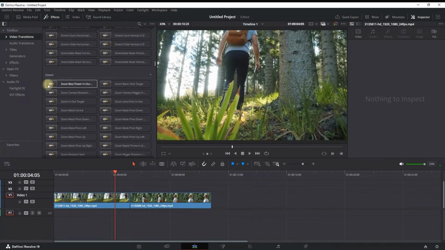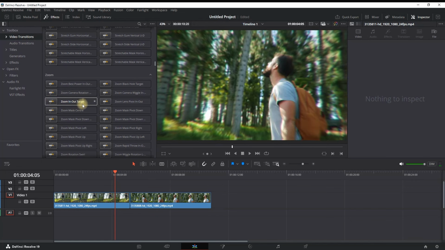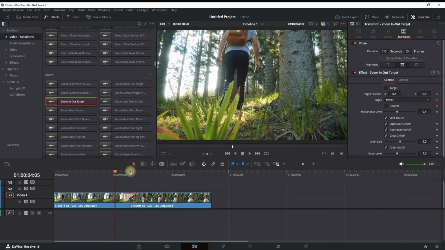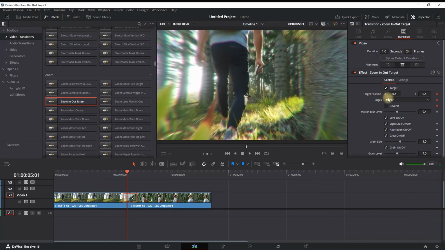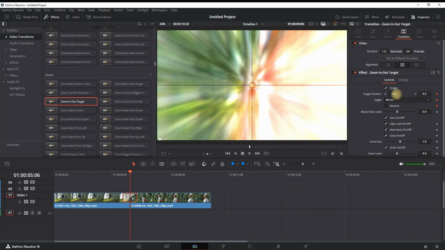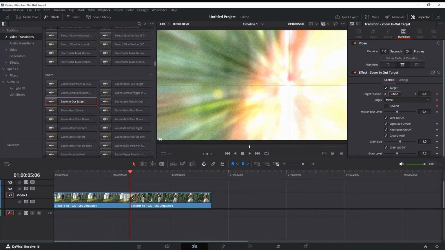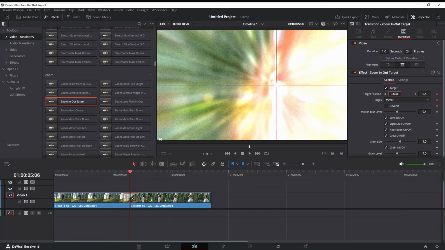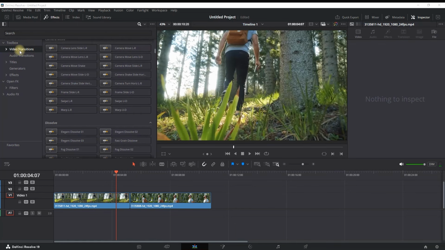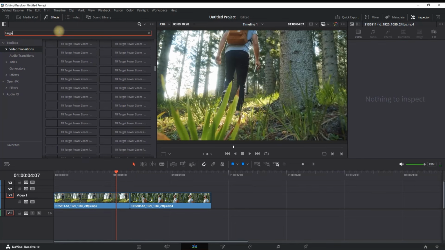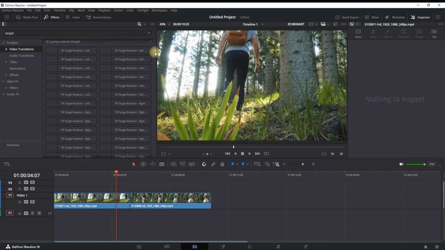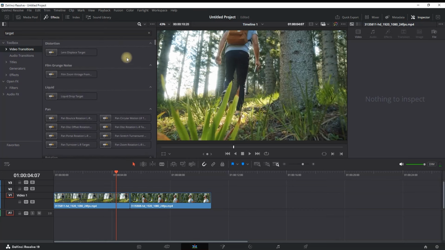Next up is a set of zoom transitions, really popular ones, which is always good to have in your library. Just drag and drop between your footages. This one is also having a target effect, which are the type of transitions that I like the most. And instead of looking at them one by one, you can go in the search bar in the video transition and just type target. And in here you will find all the transitions that are having a target option available. And that was for the transitions.